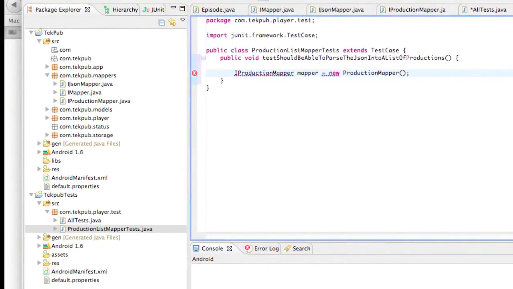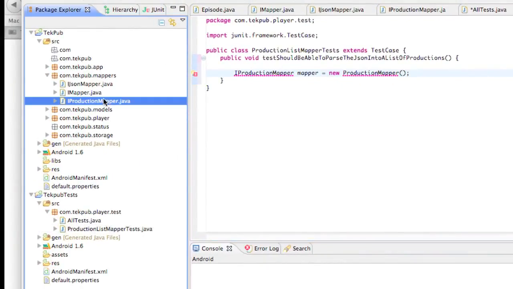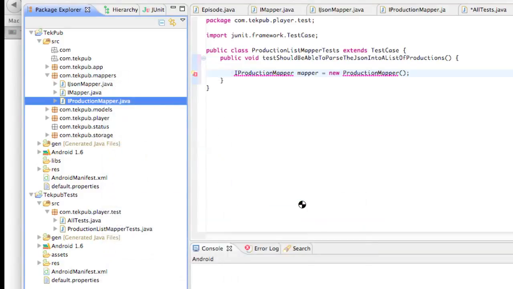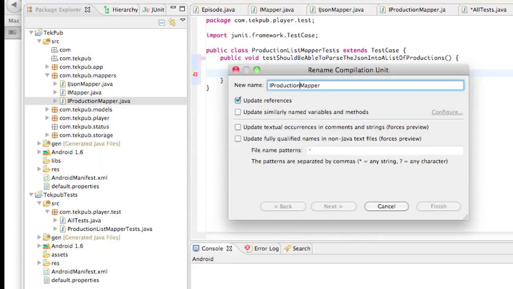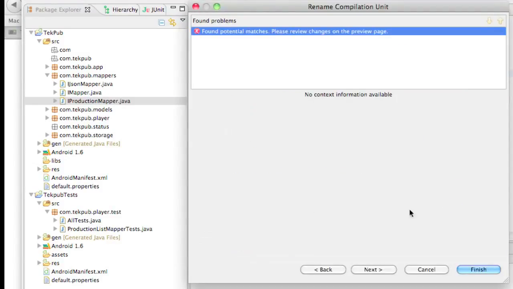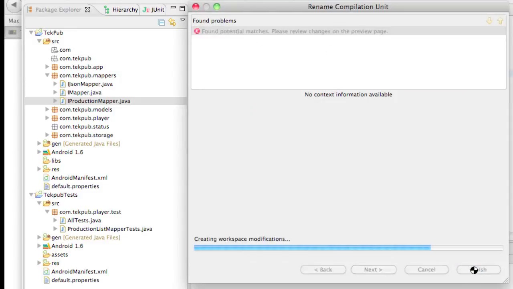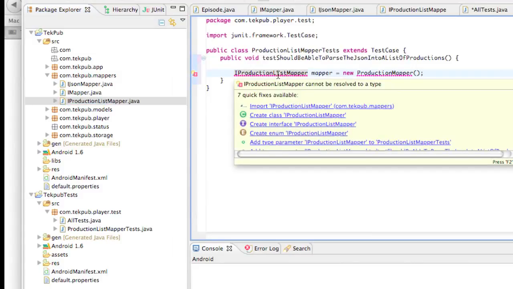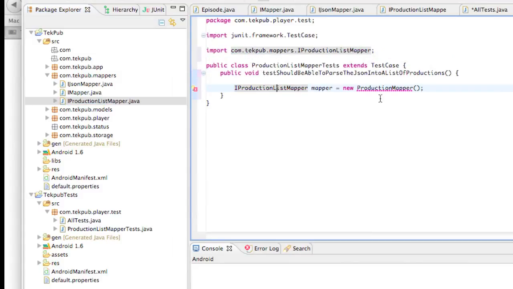And what I'm actually going to do is I'm going to rename this ProductionMapper. I'm going to rename this by right-clicking, refactor, rename. I'm going to rename this to IProductionListMapper because I'm going to be mapping not just one production, but a list of productions. So let's rename that to list. So we found potential matches. Okay, that's fine. Rename it. We've renamed it. And now we just need to import it. So I'm going to auto import it through the hotkeys, Control-Shift-O.